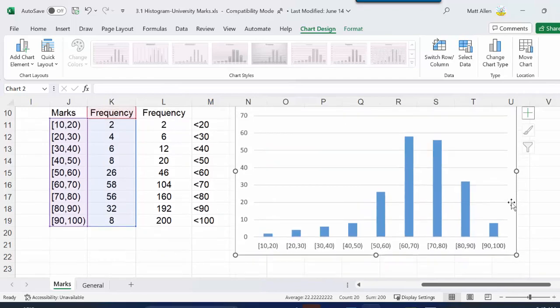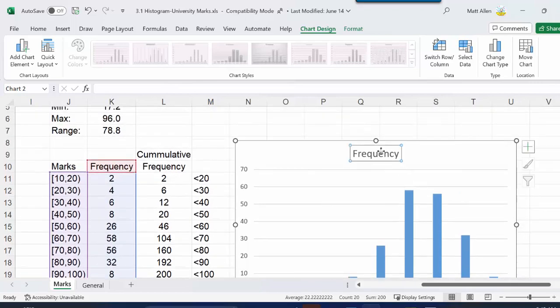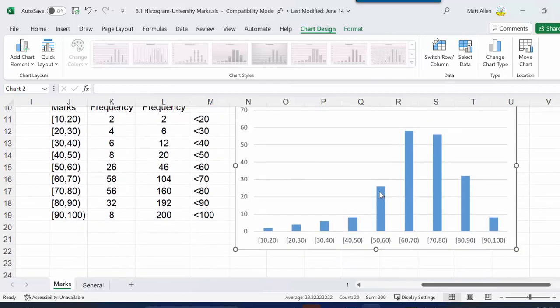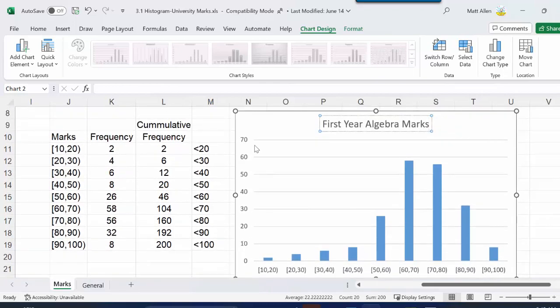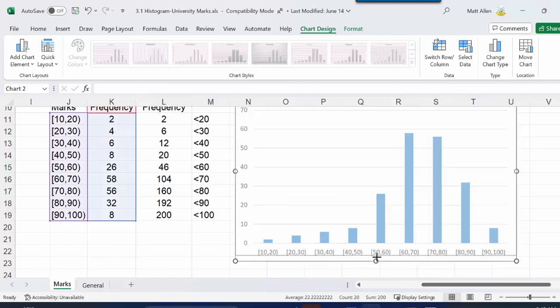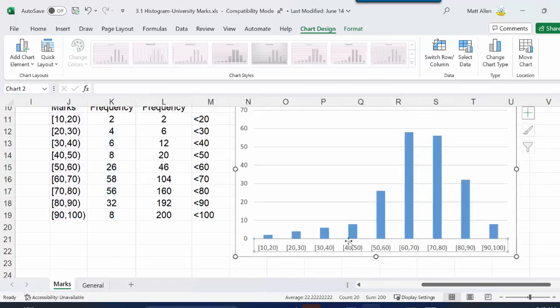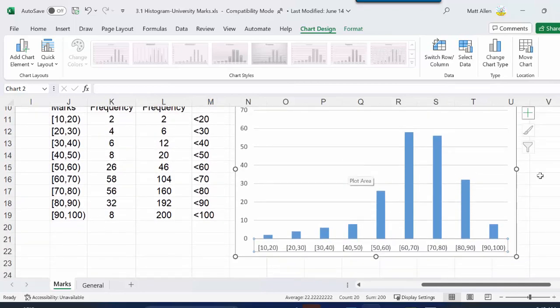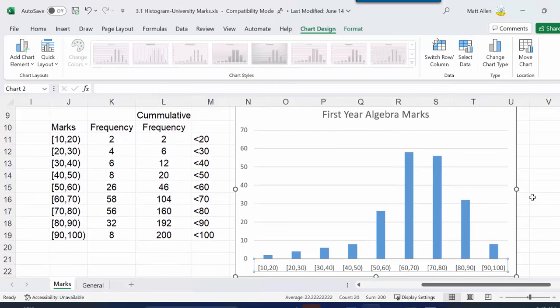Now, this is what I ended up with, and we can sort of see the frequency is not a good title here. So I'm going to change this to first year algebra marks. We understand that it's because it's a histogram, these are counts off to the side, so we really don't need a label on the side here. I'm surprised I didn't get my marks title at the bottom, but that's fine. I can do a little bit of editing to this just to make it look a little bit nicer. Sorry, I can't quite fit it perfectly on the screen.